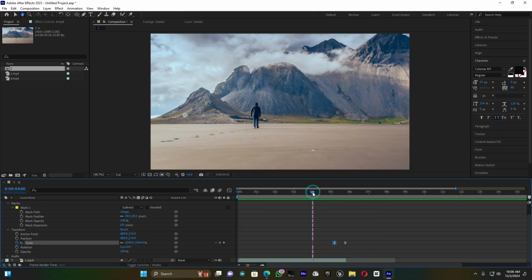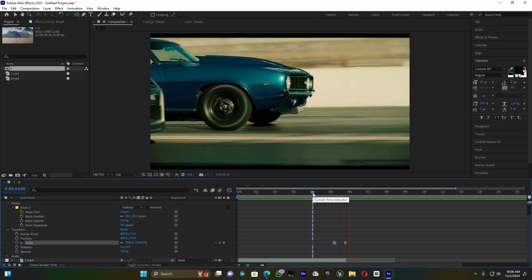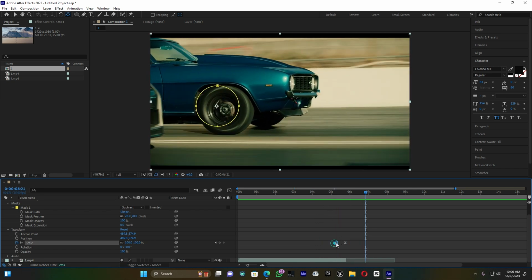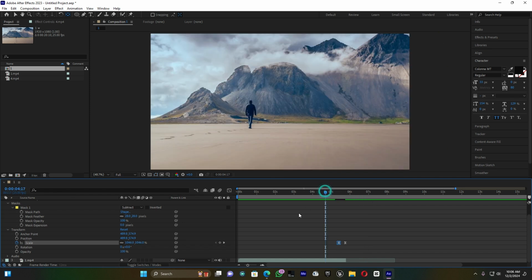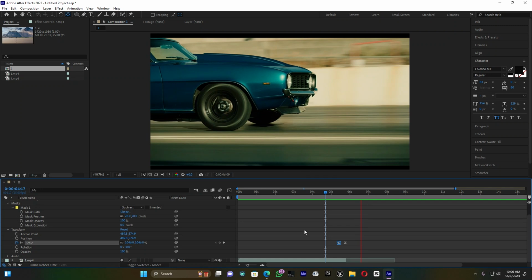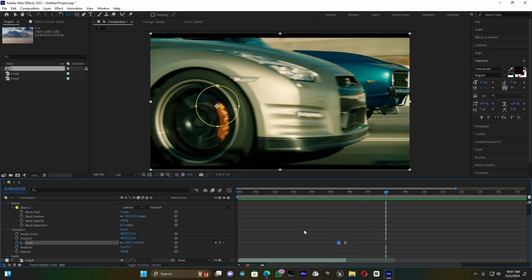Let me come back here to the timeline and see how this effect is going on. If it is too fast, you have to increase the space, or if it is going slow, you have to decrease the space.